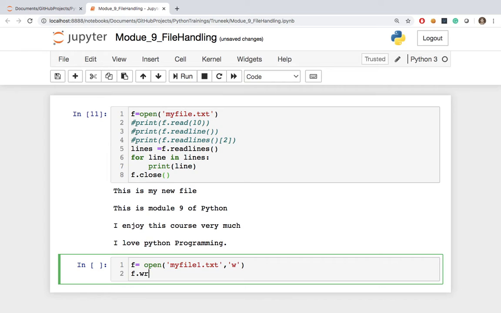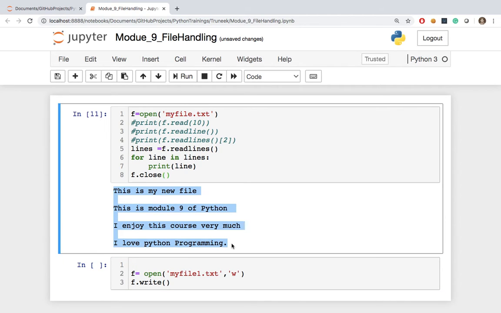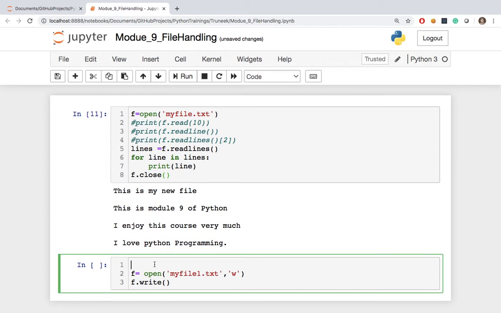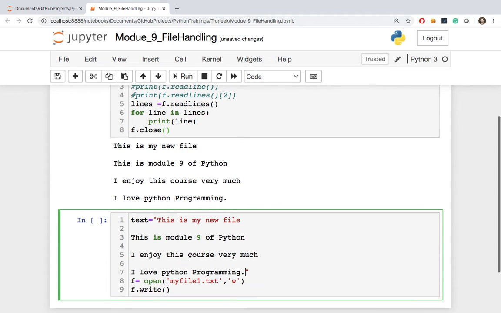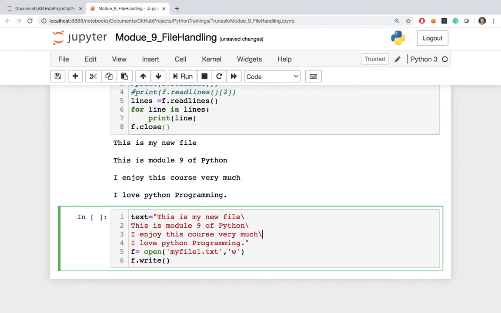Then I'm trying to write some contents into this file. So let us write something. So let us say this only. I'm copying the contents and I am putting this text into it. Right. So this is my content. I'm putting it into the file, right?